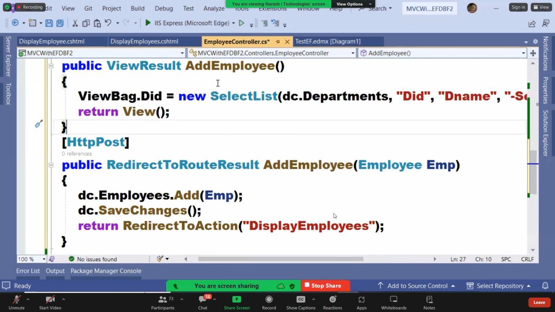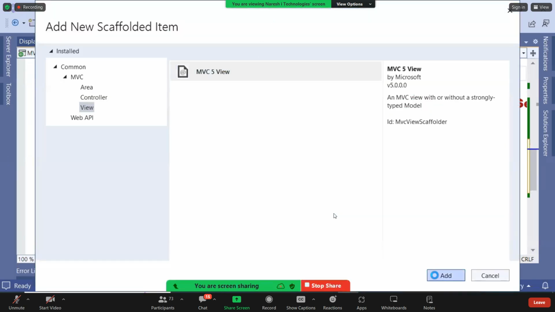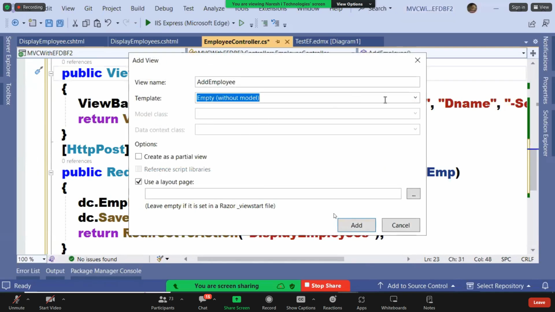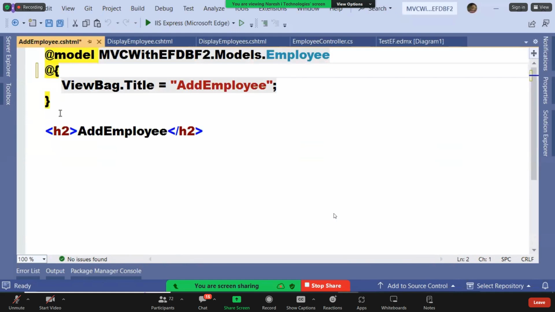Okay. So guys, let me right click, add view, MVC5 view. Choose this option. Empty. Model class name is Employee, so that I can skip writing the first line now.